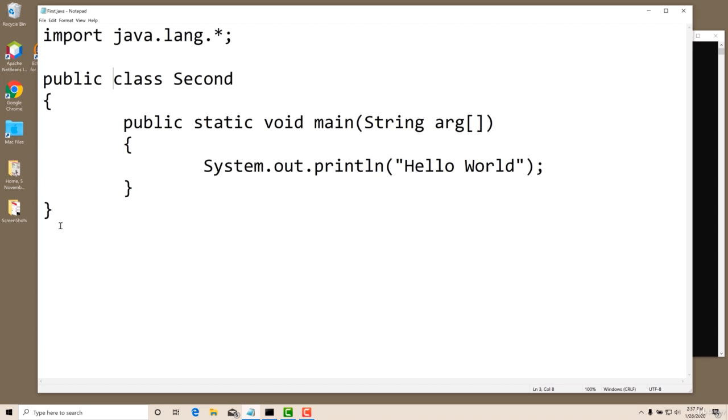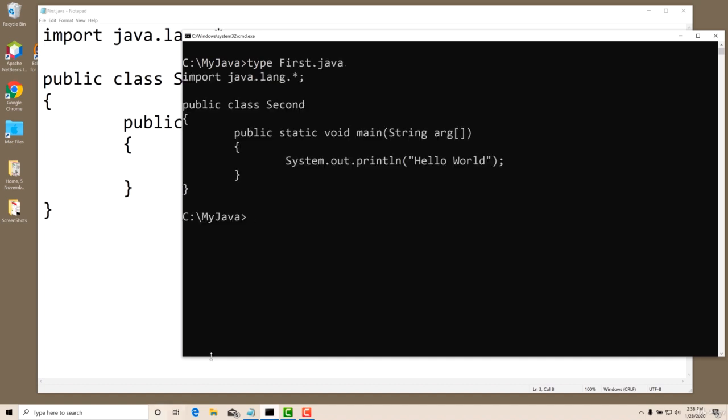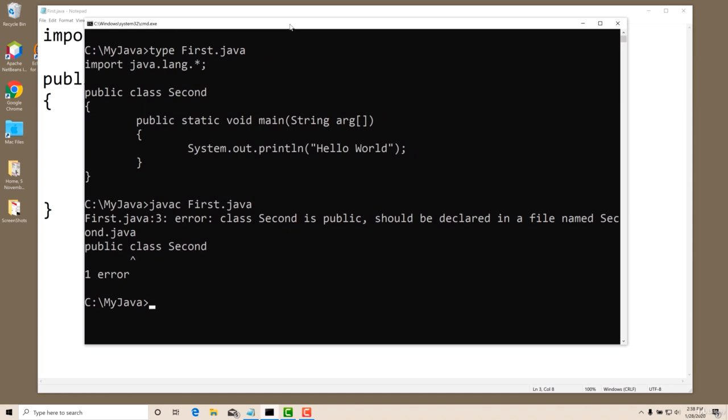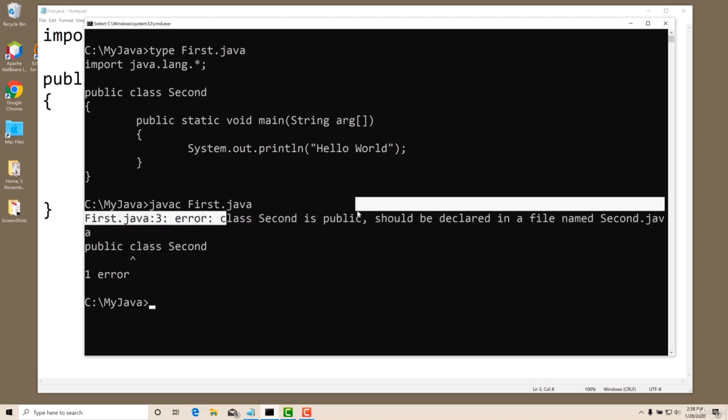I will save it. Then go back to the command prompt, clear the screen. I will type the file and show you, first.java. Yeah, here you can see the word public is there inside this file. Now I will say javac first.java. It's an error. Now you can read and understand the error. See, the very first thing is that you should be able to read and understand the errors in Java, and that's the more important thing in practicing Java programs. So you should be able to read and understand the error and remove the error. Read it. Class second is public. Yes, it is saying that class second is public.